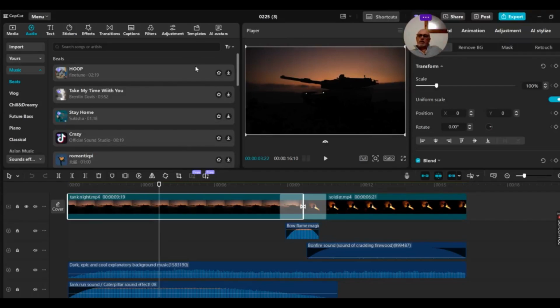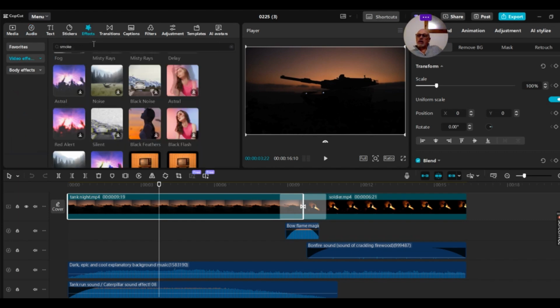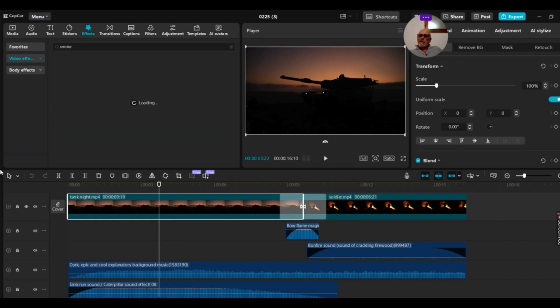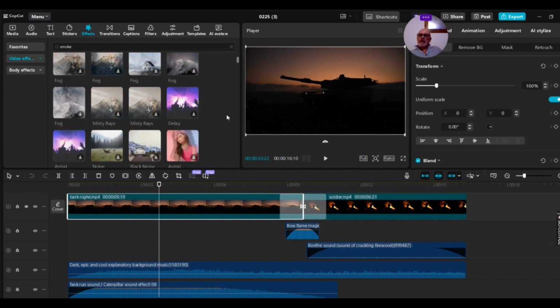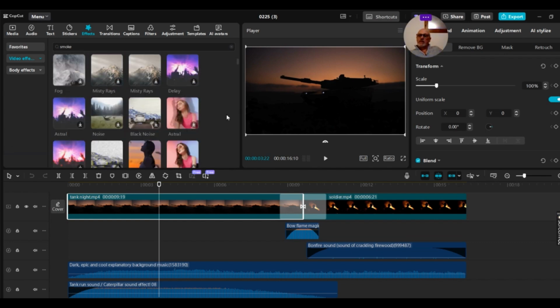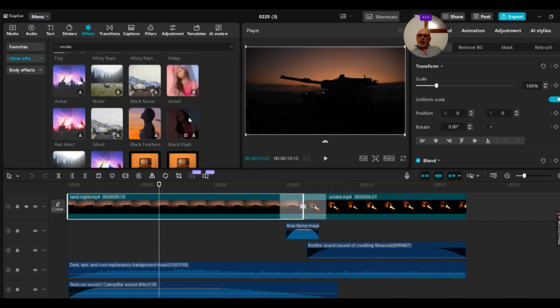Well, in this video I'm going to add a visual effect. So if I go to effects, in the top search box I type in smoke, then hit return. So you can type in whatever you want, flashbang, whatever you want. So down here I got black and flash.